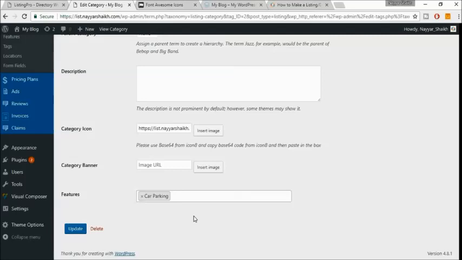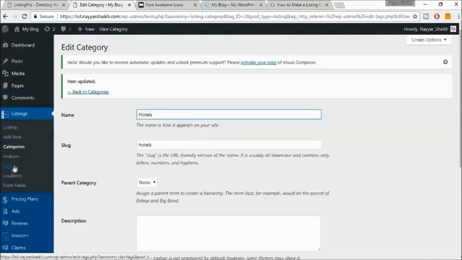Now when the user who is giving the listing puts hotels in the category, they will get all these feature options over here. So make sure you put your features under each category. You can put one feature under multiple categories, obviously. Now click on update. Now you can also create tags, which is also very easy.